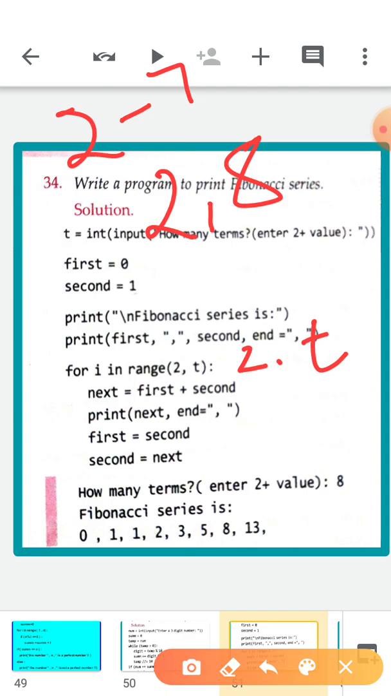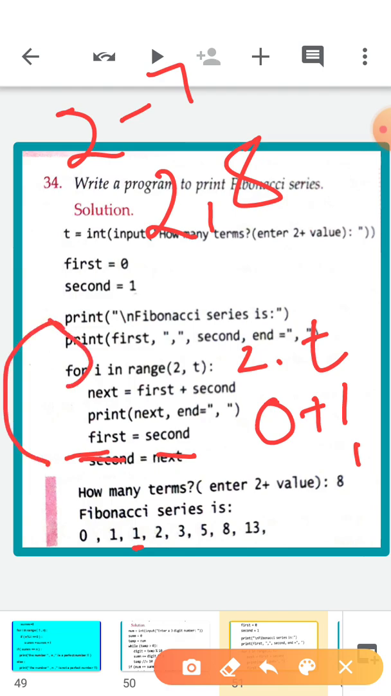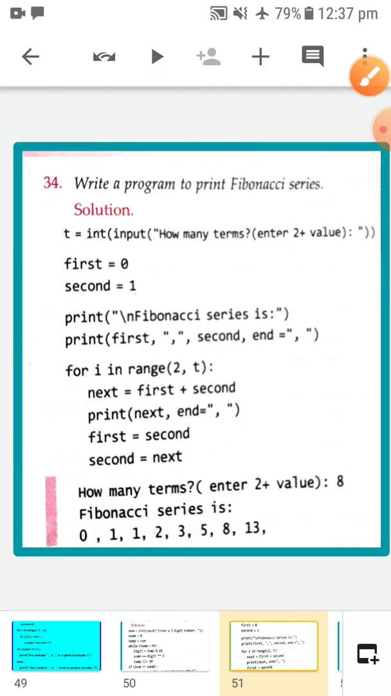Okay, next is next = first plus second. First is 0, second is 1. So next you will get 1. Print next. So again 1 is printed. Then first is equal to second. First equal to second means second is 1. Now first is also 1. Second will get next. Next is 1. So 1 plus 1 is 2. So in this way it will give you the whole Fibonacci series. Okay. Now let's move to the next question.